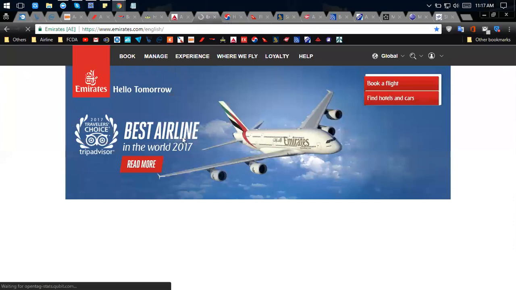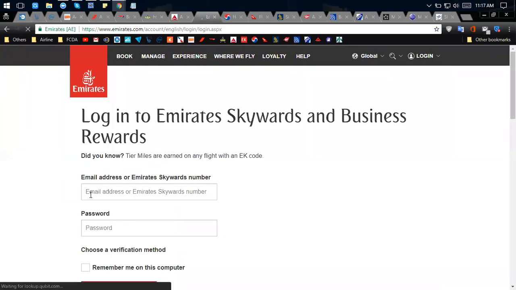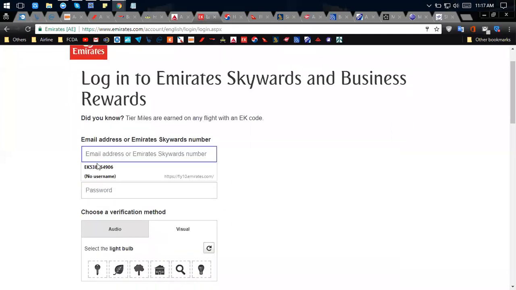So next is Emirates. For Emirates, you just need to click this very small join now here to get your Skywards membership number. And when searching for Emirates, I'll be tackling this one separately, because this might be a bit confusing.